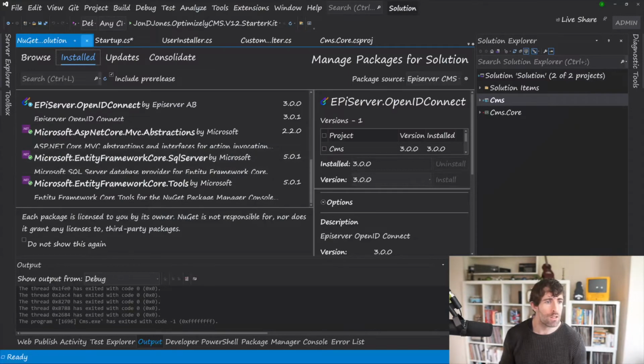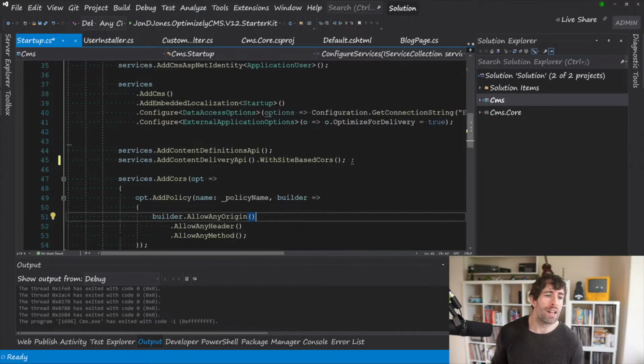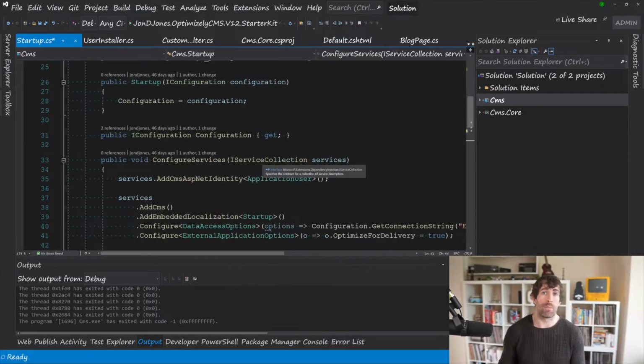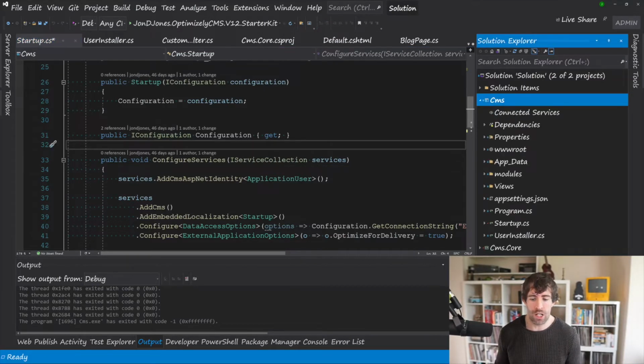Cool. So assuming we've got Content Delivery API installed, the next thing we're going to be doing is configuring it. And because we're now using .NET Core, MVC5, whatever you want to call it, the startup file is our brand new best configuration friend.